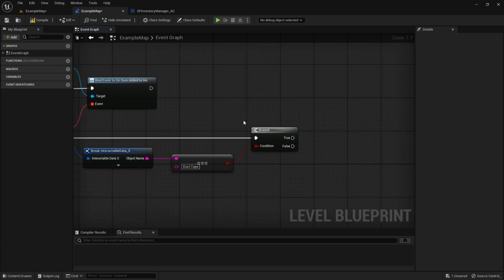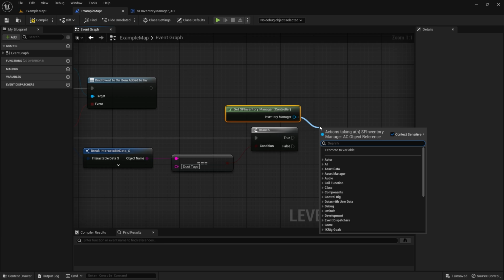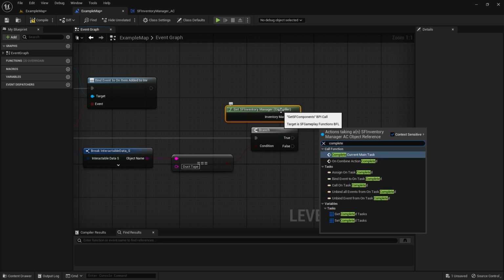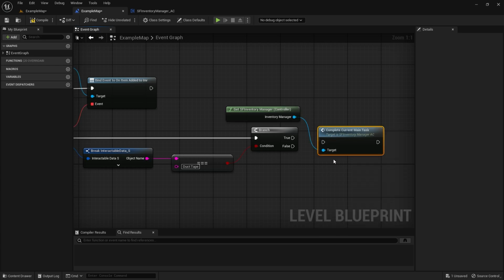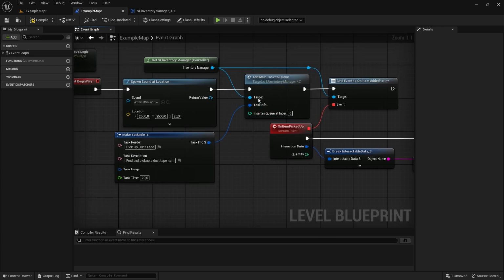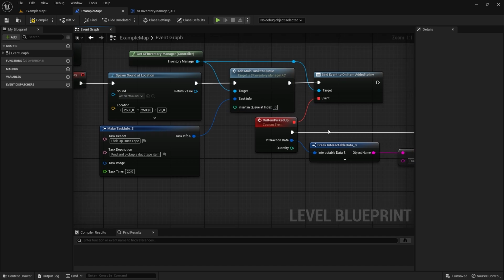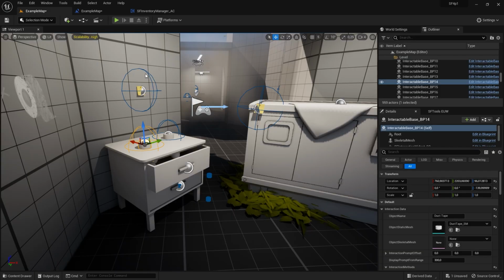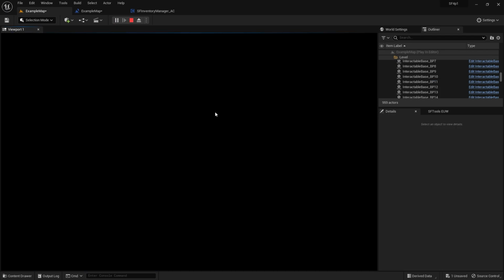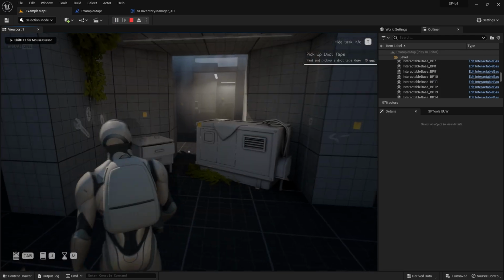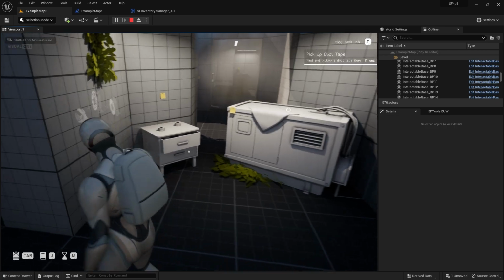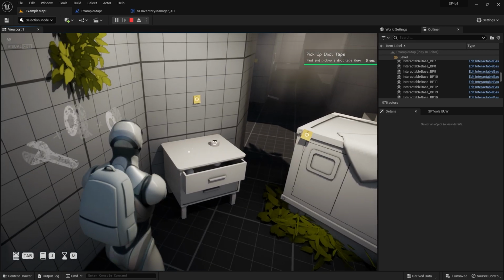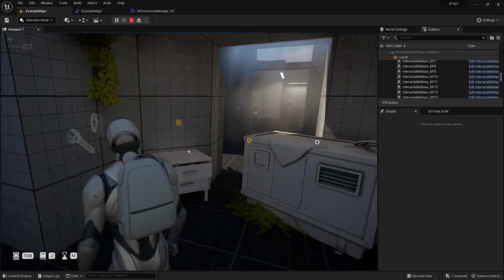If it has, we are now going to copy the inventory manager, and we can just search for the complete current main task function. So this will complete the task that's currently active, or the main task. So we can go ahead and test this now. If we hit play, we'll have our task in the top right. If we go ahead and pick up a duct tape, that task will complete itself.